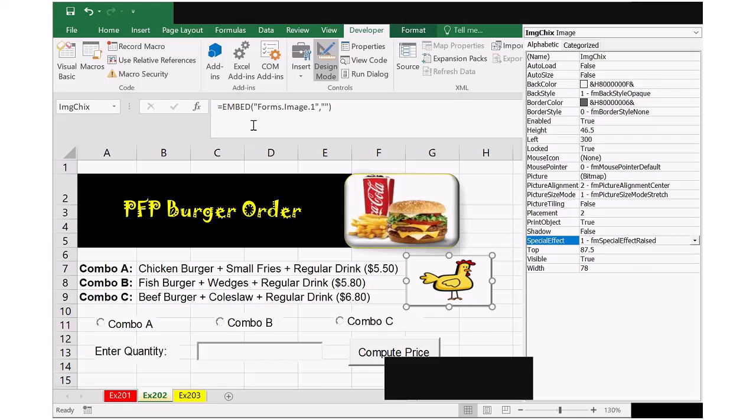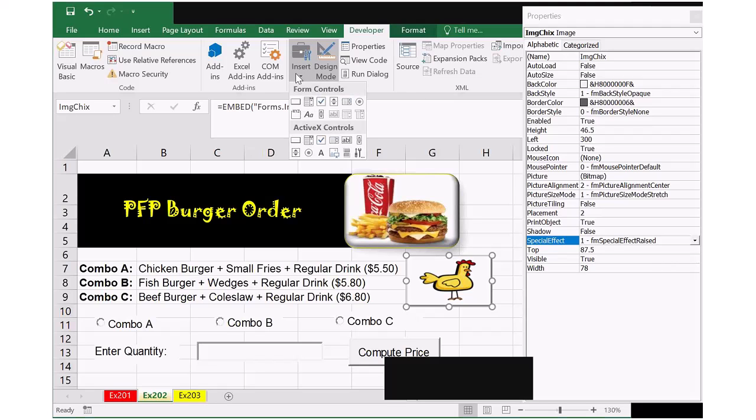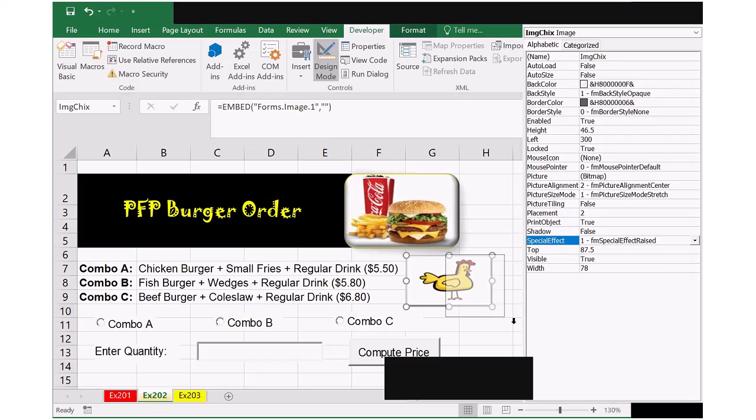Can you all do the same for the other two images, which is image of fish, image of beef. I'm sorry. So I'm going to just quickly do it for mine, okay? I'm going to create an image, right click on it, give it a name. The name is IMG BEEF because it's beef.